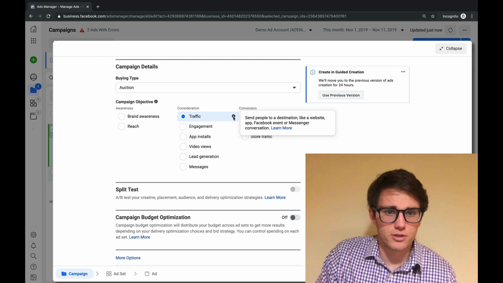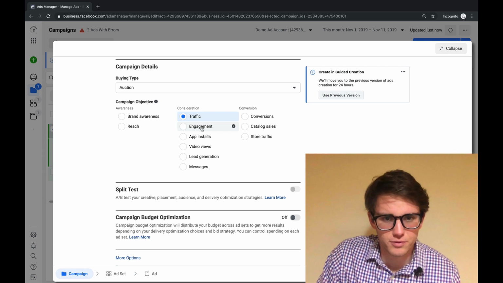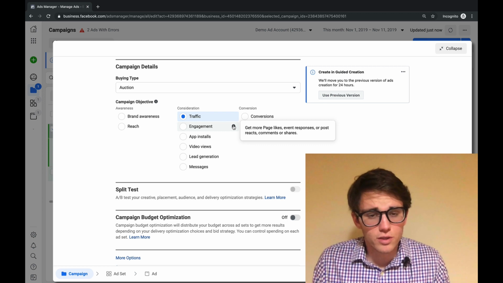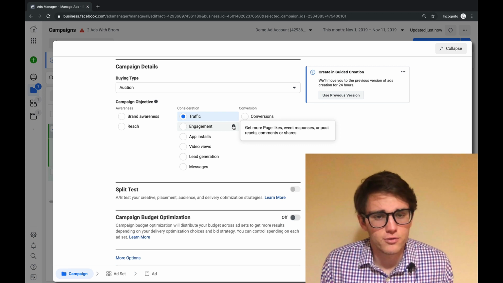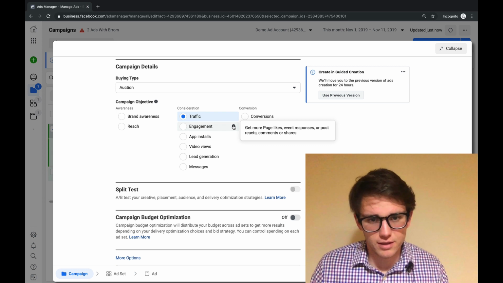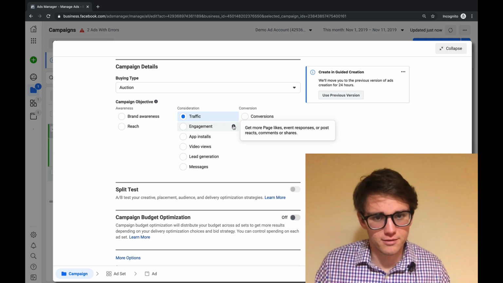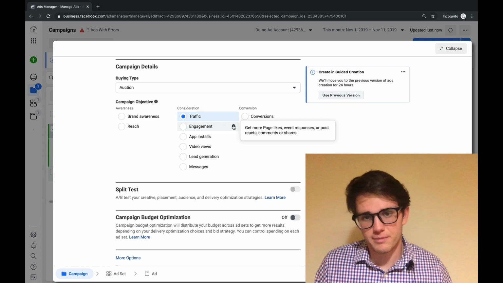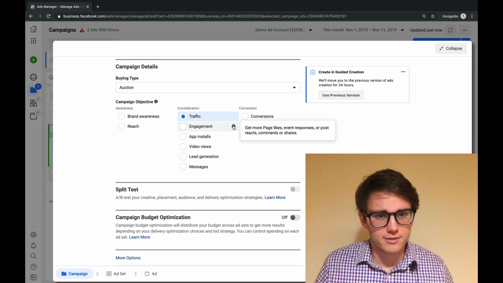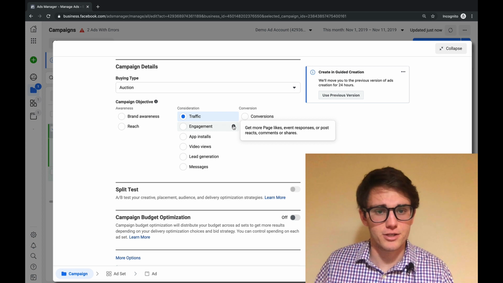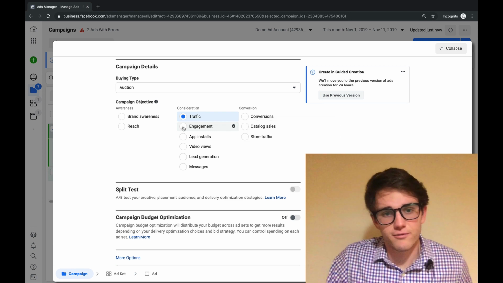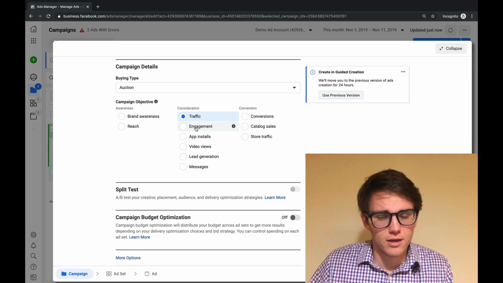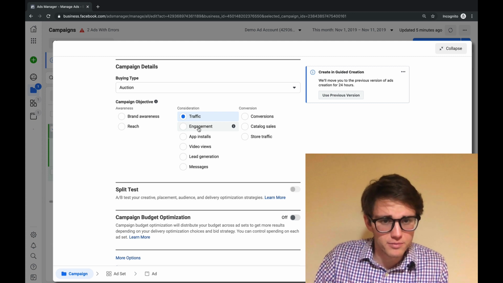If you come here to engagement, this is where the problem comes with boosting posts. It says get more page likes, event responses, or post reacts, comments, or shares. So when you boost a post, you're telling Facebook, I want you to show this ad to people who like to click like, love, share, or comment on pictures. You're not telling Facebook, I want to find people who are ready to buy my product or buy my service. You're simply telling them, I want more likes, which at the end of the day isn't going to get you new patients. So when you choose the boost post button on Facebook, that's all you're telling Facebook. It automatically assigns the engagement behavioral targeting option. So that's the problem with boosting your posts.